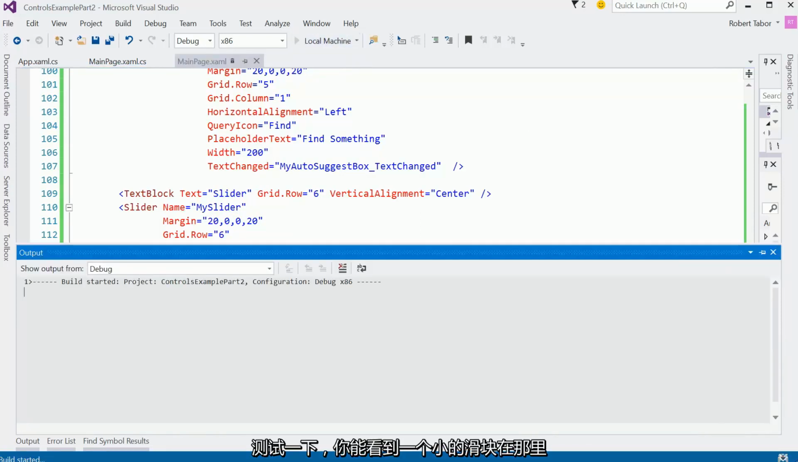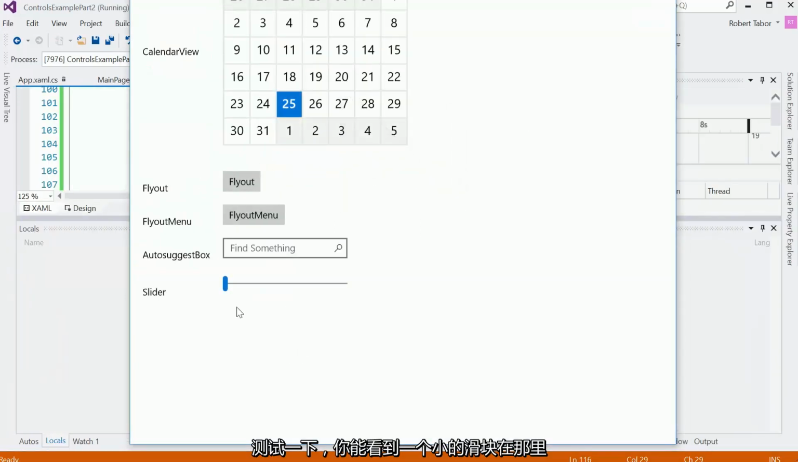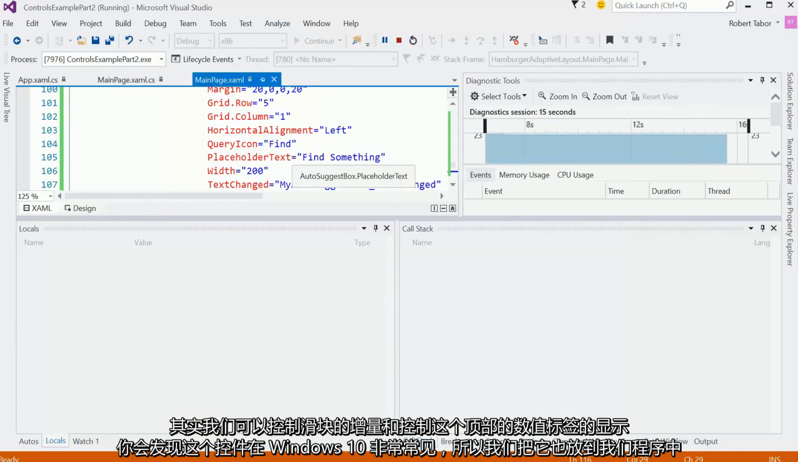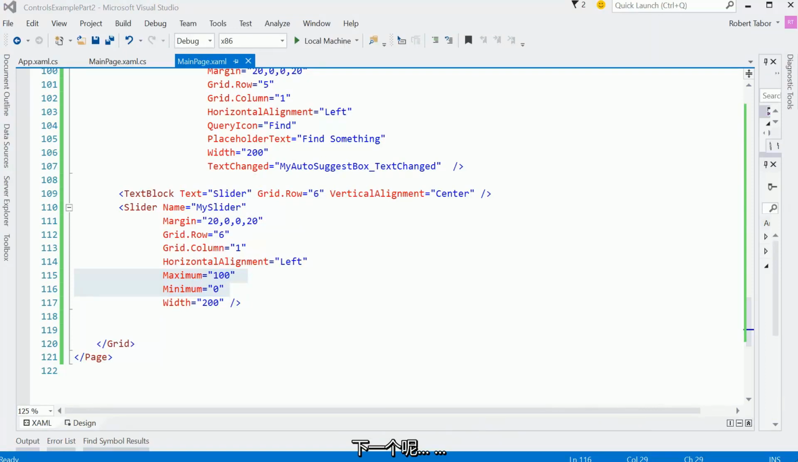So when we run the application, you can see that there's this little slider control, and it even has the number above it. We can control the increments and whether or not to display that little thing on the top, but you'll see this often used in Windows 10. We're going to use it too in our applications. The next thing I want to show that kind of goes along with it is here, I'm going to copy some of it, but not all of it just yet.